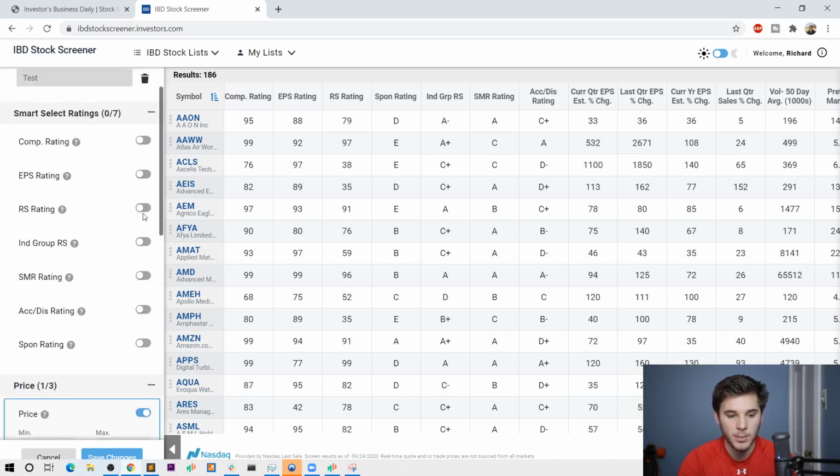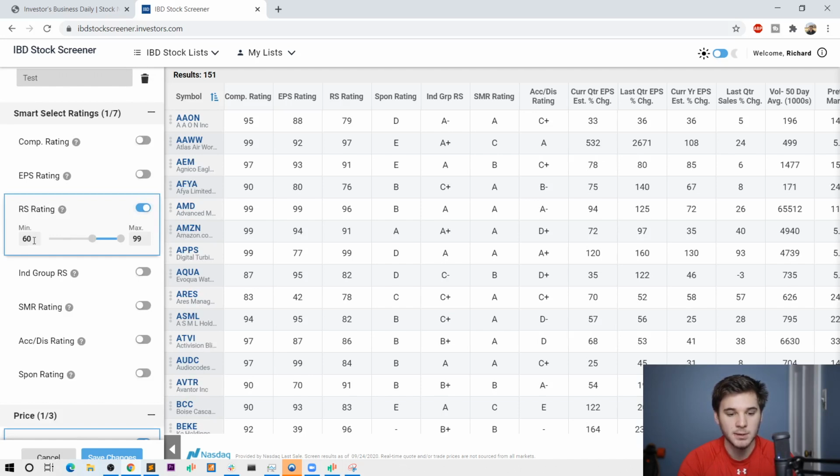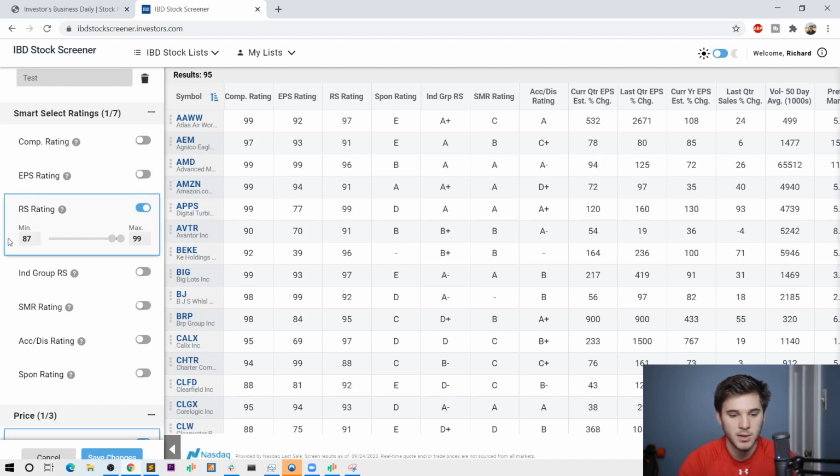And if we go down here, I want to make sure that the RS rating is at least 60. And let's actually bump this up to 87, which is kind of a sweet spot here. And you can see we're now down to under 100 stocks, which is much more manageable to actually look at the charts of them. And we've got some great options here.